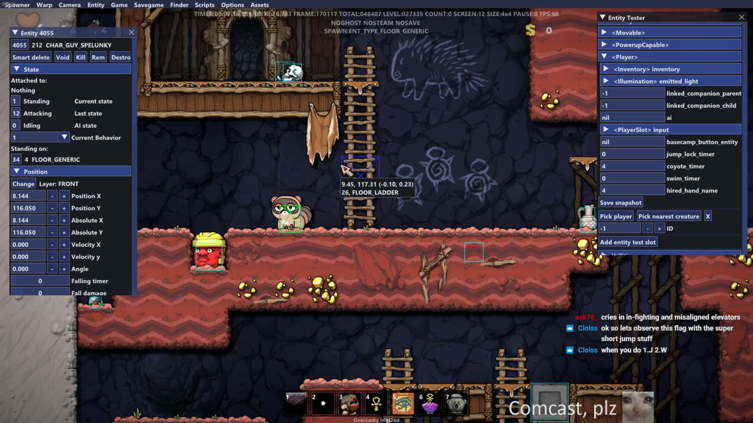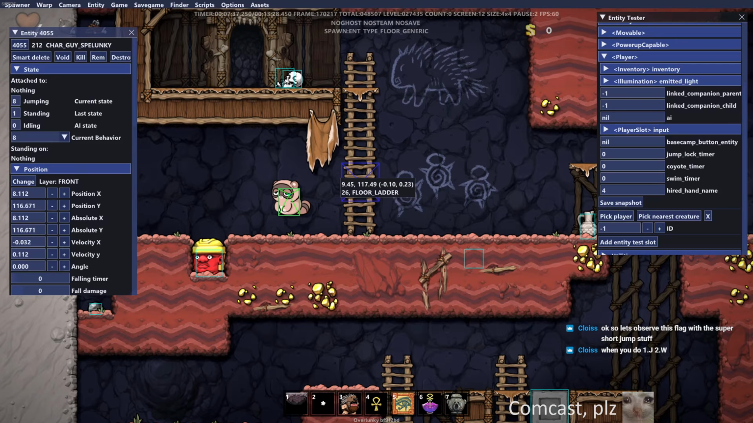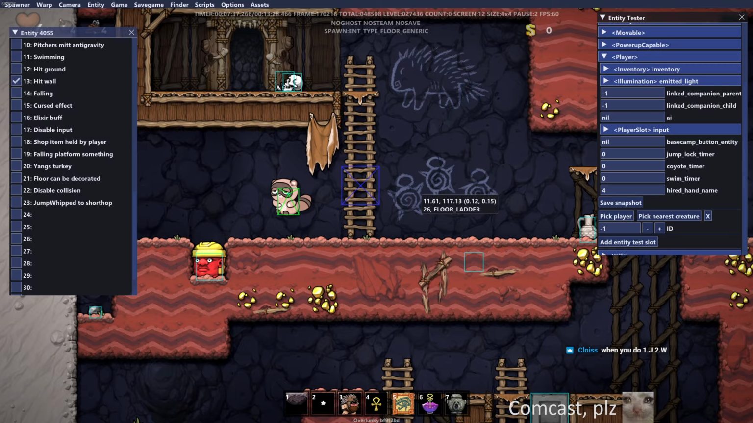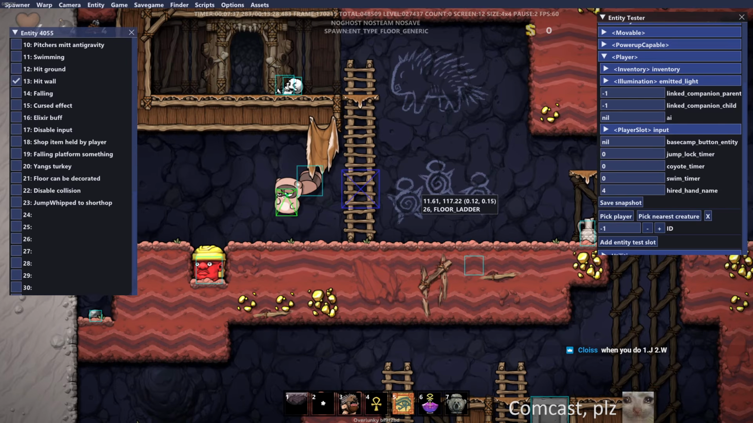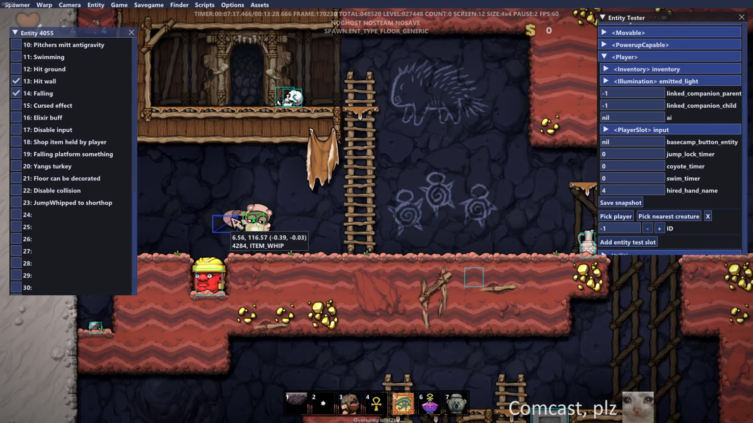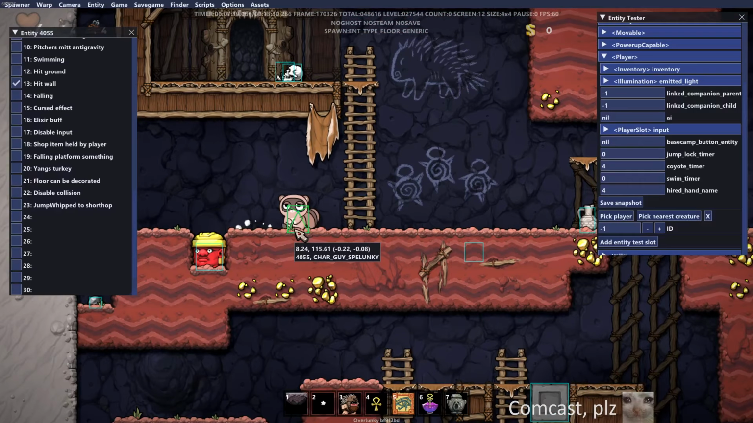Alright, so we're standing. If I press jump, and I let go of jump, I don't have the flag. So I think it has to be during the jump that you get that flag set, or else that doesn't happen. Yeah, we don't get heavy state from that.